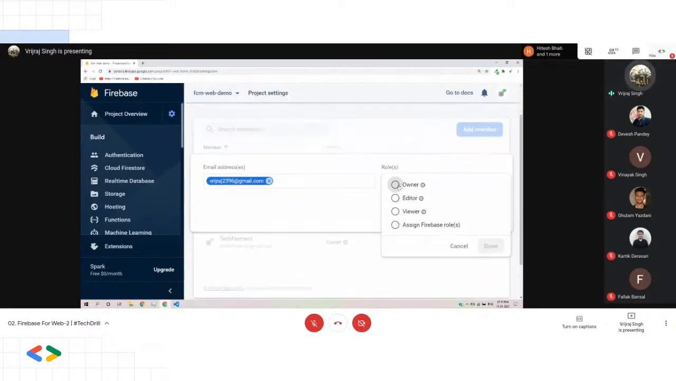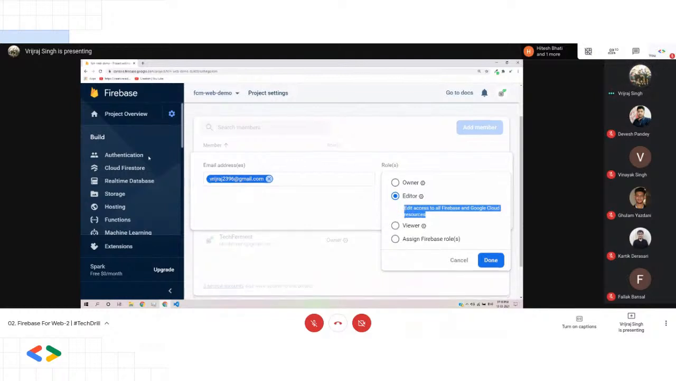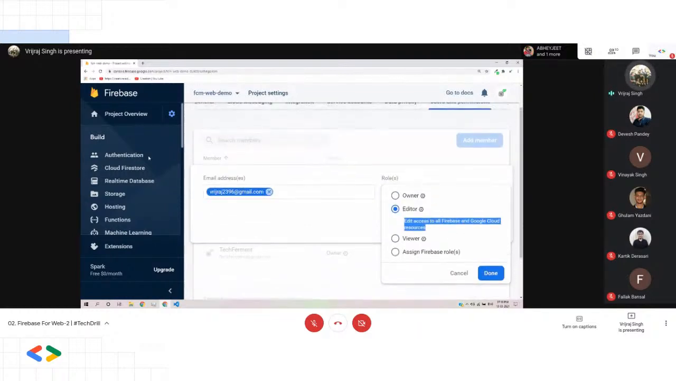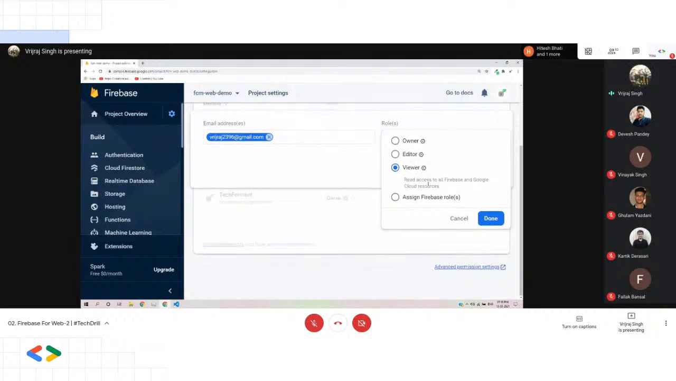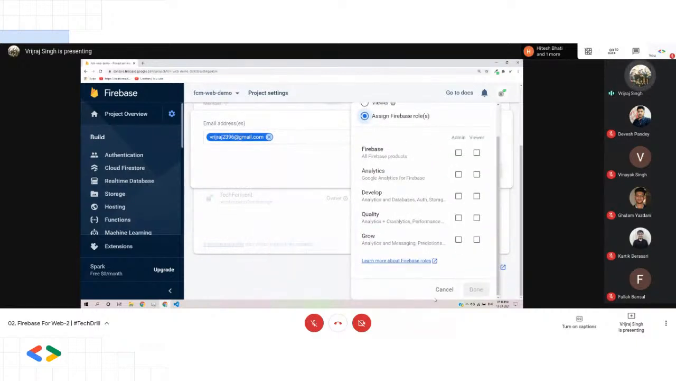So the first one is for the owner, like this will be the owner of the project, and this will be the editor. So editor is just like a key. For example, an editor can access any services and delete the data, manage the data, and many more things. And the third one is for the viewers, like this access is for viewing the data. So a user as a viewer can only see the data or these services. And then we can also assign a role, like a customized role, so you can do that.